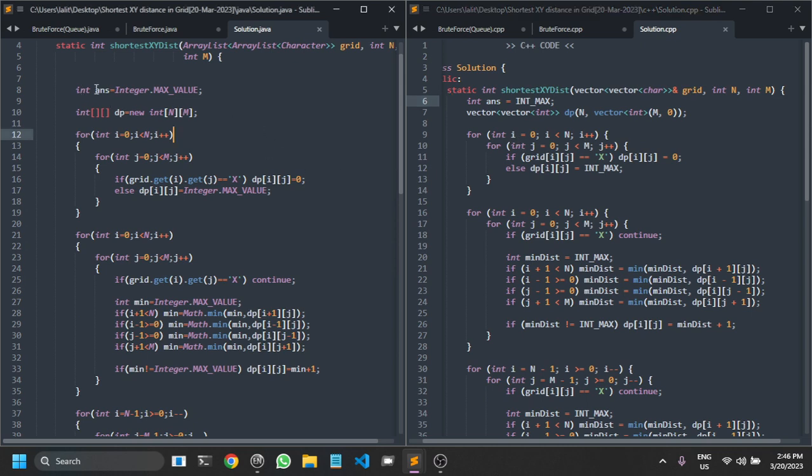Fine. Now I have answer as my minimum value in order to keep track of the minimum distance. After that I have a DP which is going to store the minimum values. Here you can see that if my current value is X in grid, then I will make my DP of ij as X, because X is at 0 distance from X, no doubt, and else it is going to have the maximum value. I am storing the maximum value in a cell because I want to minimize that value.